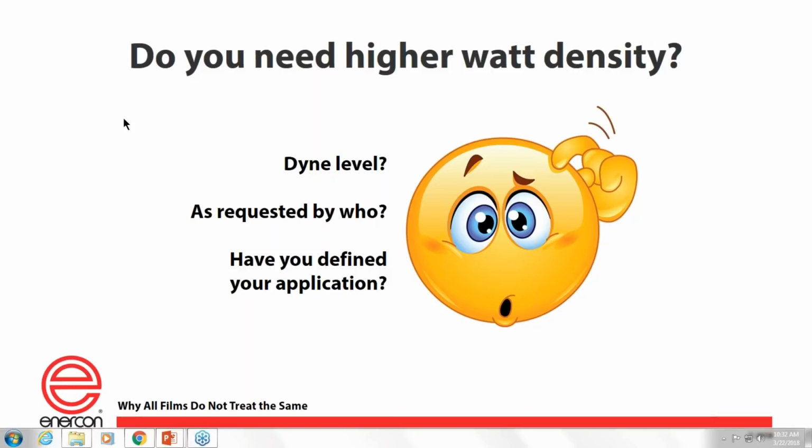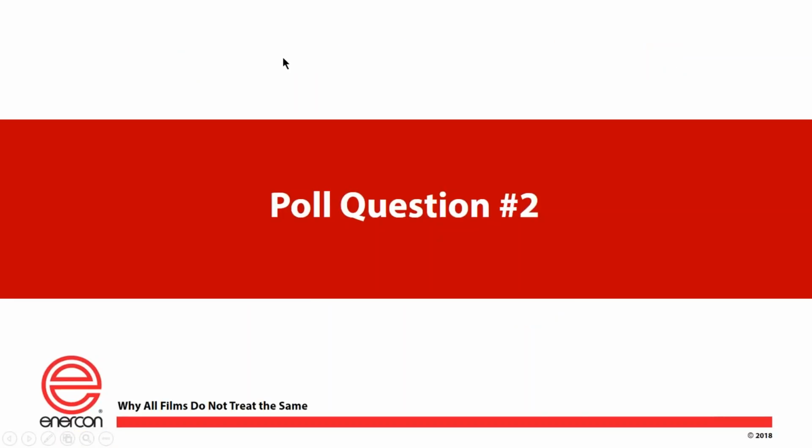So do you need a higher watt density? Do you really need a higher watt density? Really think about this. Is it because somebody said, I need this big dyne number? Is it because somebody a long distance away from the application asked for it? Have you actually thought about the application in those terms? Have you defined what your goal is in the application? These are all the questions you have to ask in order to make sure that the corona treater equipment you're asking somebody to supply you is appropriate for your application.